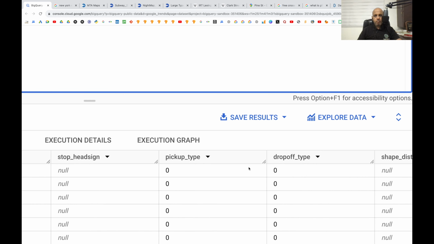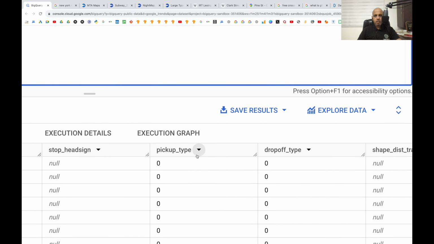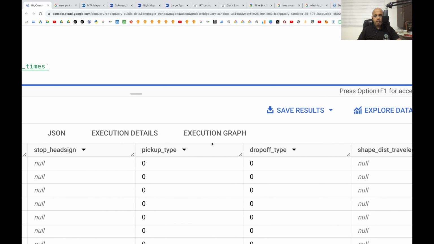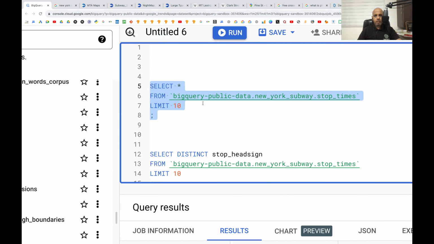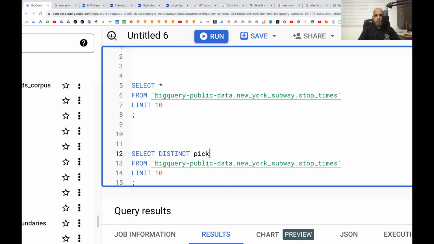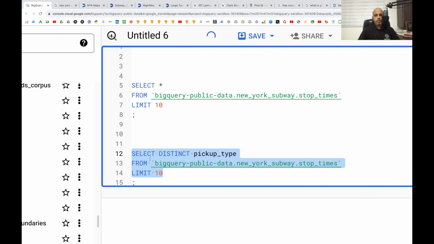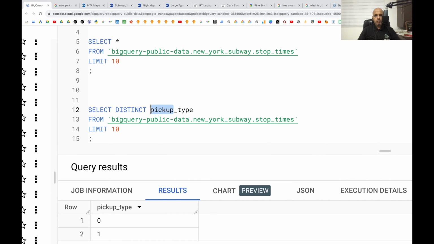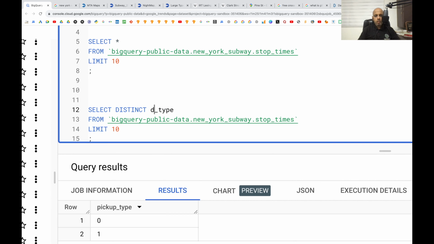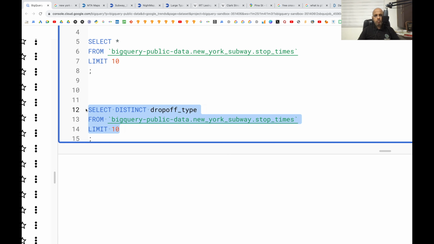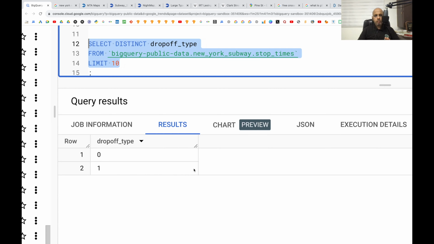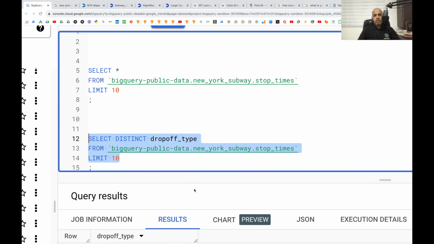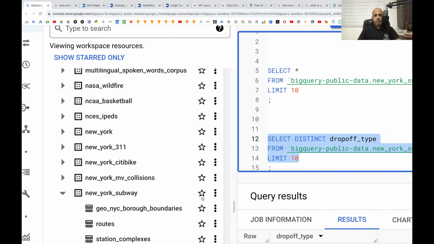And pickup type, drop off type, these again are zeros. Let's look at pickup type and drop off type. So pickup type, and run this. And so we have 2 different pickup types, and then let's look at drop off, and hopefully this also has 1 or 2 values. Yeah, this also has 2 values. So that's what we have in the stop times table.